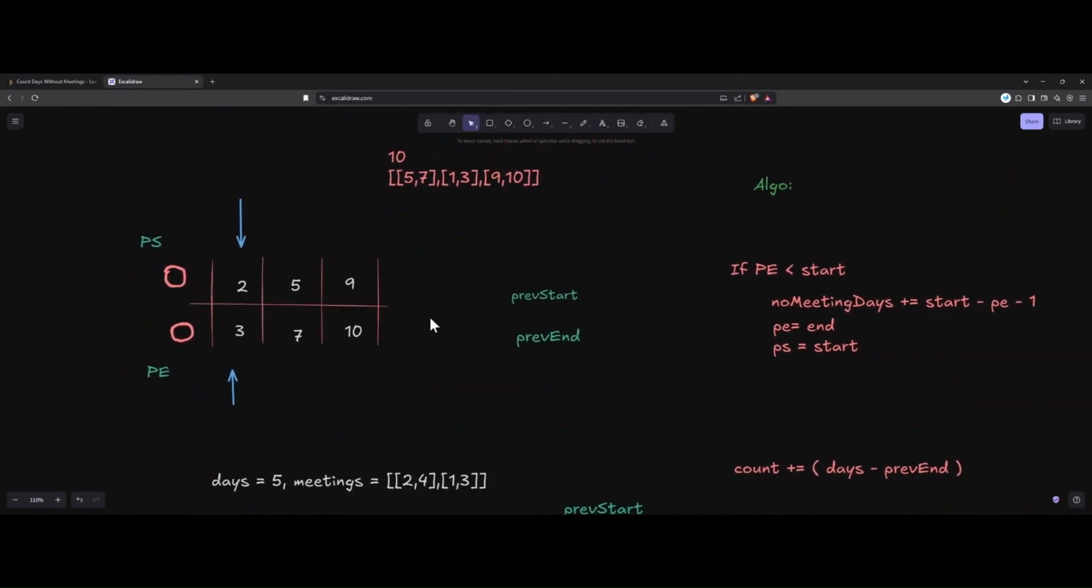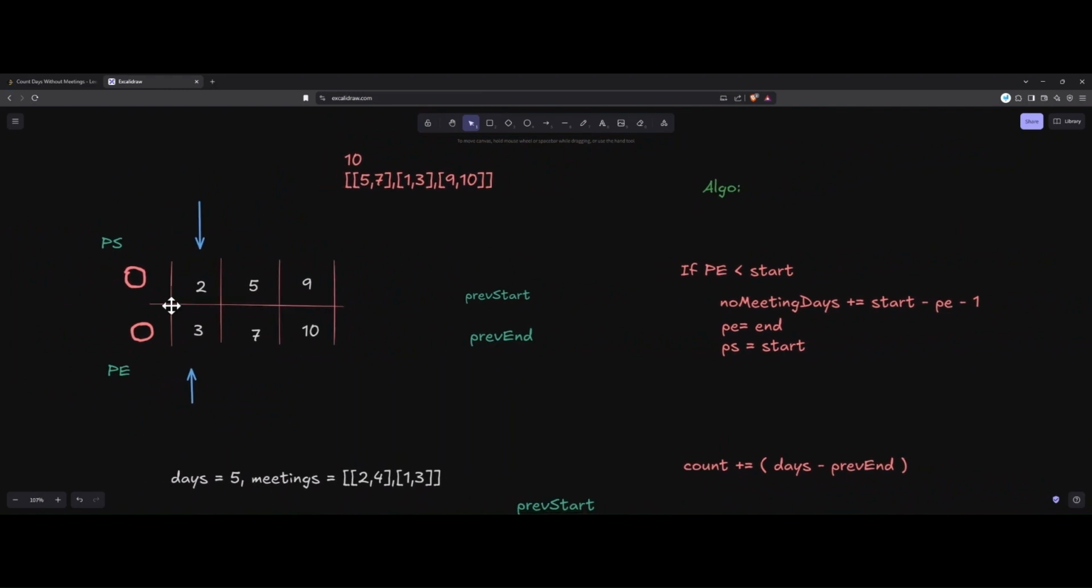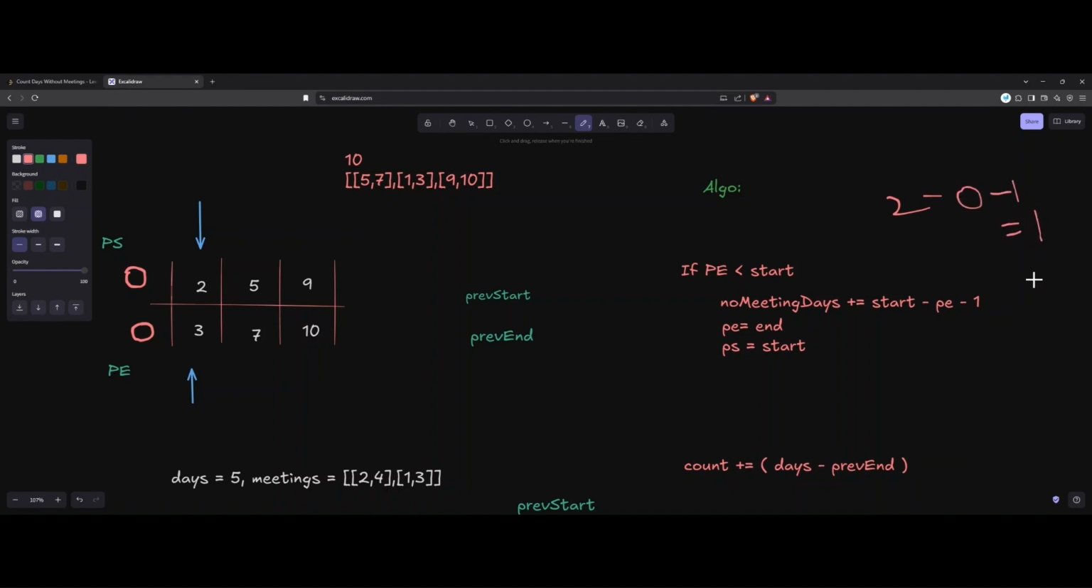We will check that. It will go to the same algorithm. We will check if 0, because 0 is our previous index, is less than start. Yes, it is. We will add the number of days. The start is 2 minus 0 minus 1. So 2 minus 0 minus 1 would give us 1. This is what we want, right? So that way you will understand that it is working fine.